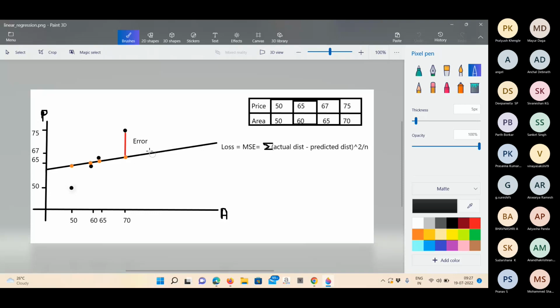And in linear regression, there's a loss function which is mean squared error. Now we have a loss function in all models, but mean squared error is the loss function for linear regression. And what is mean squared error? I hope you all know. We square all the errors, then calculate the average of it. That's mean squared error, the loss function in linear regression.